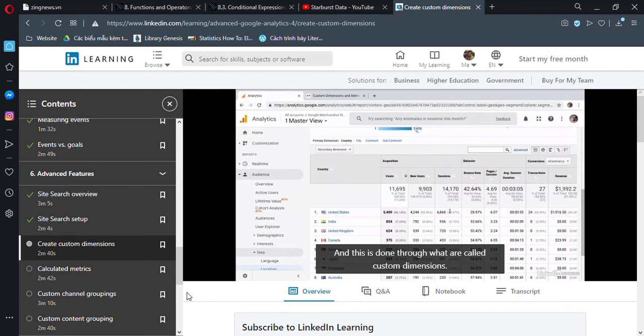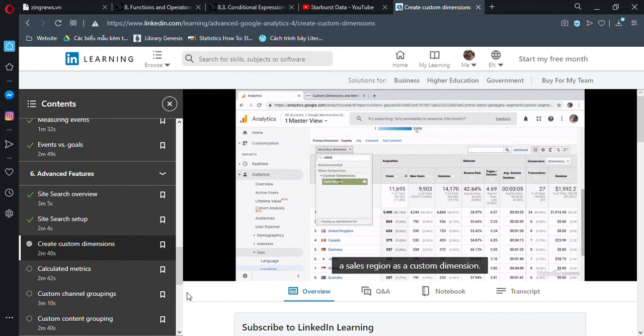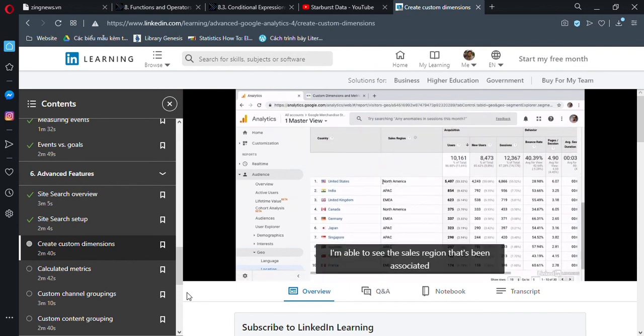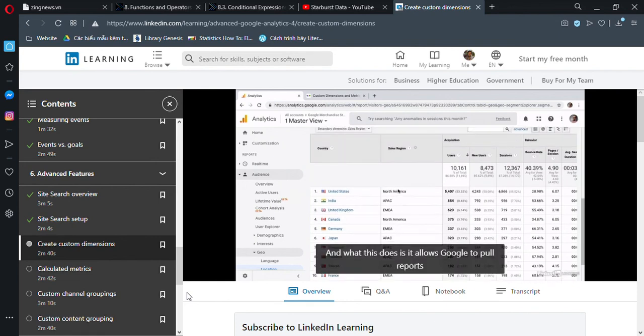And this is done through what are called custom dimensions. Essentially, you add a tracking code on your site, and then you can indicate the data that you want to send along as an additional parameter directly into Google Analytics. For example, in this sample data, Google has applied a sales region as a custom dimension. If I bring in this custom dimension, I'm able to see the sales region that's been associated with a specific country. And what this does is it allows Google to pull reports based on sales region. So now you can aggregate all of your acquisitions, all of your goals, and so on up into that sales region custom dimension. Custom dimensions are set in the admin interface.